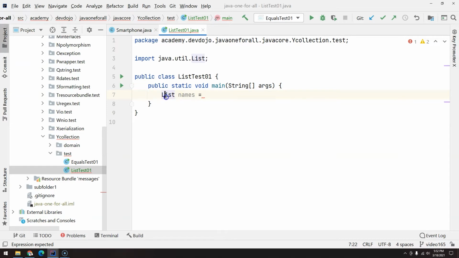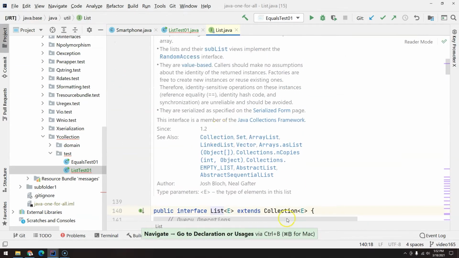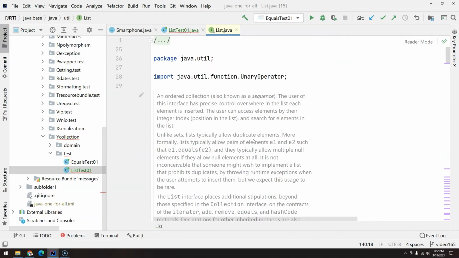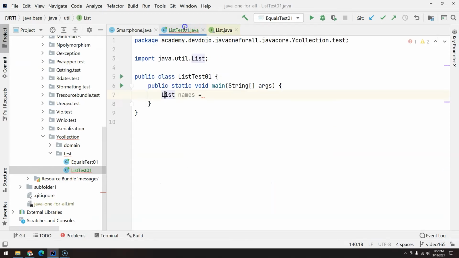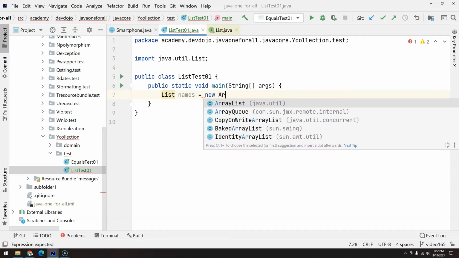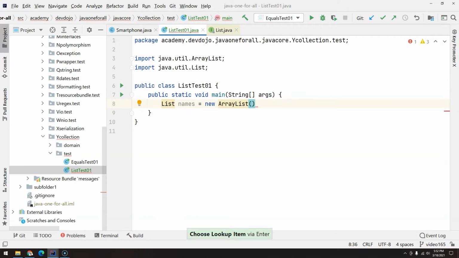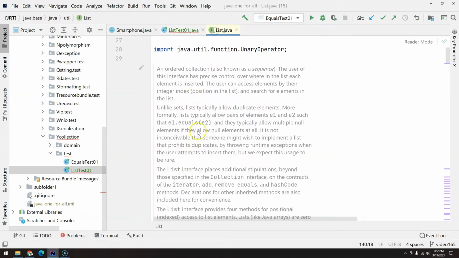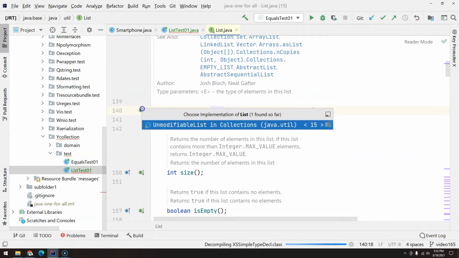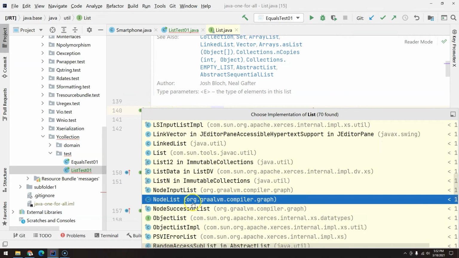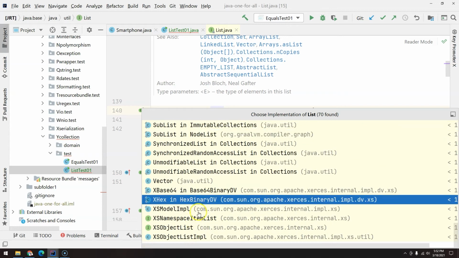We have several types. So if we go to the List, Control B, we have here a huge documentation explaining that this is an ordered collection. Usually lists are backed by arrays, and the difference is that the lists, especially the one that we are going to work with, that is the ArrayList, is just an array that we can resize indefinitely as long as we have memory without having to recompile the program. So as we can see here, List is just an interface, and we have several different implementations for that interface, and ArrayList is just one of them.